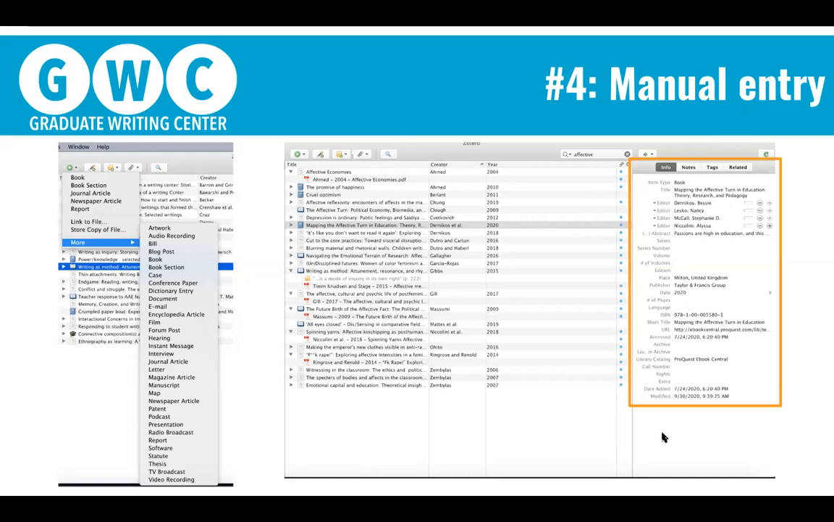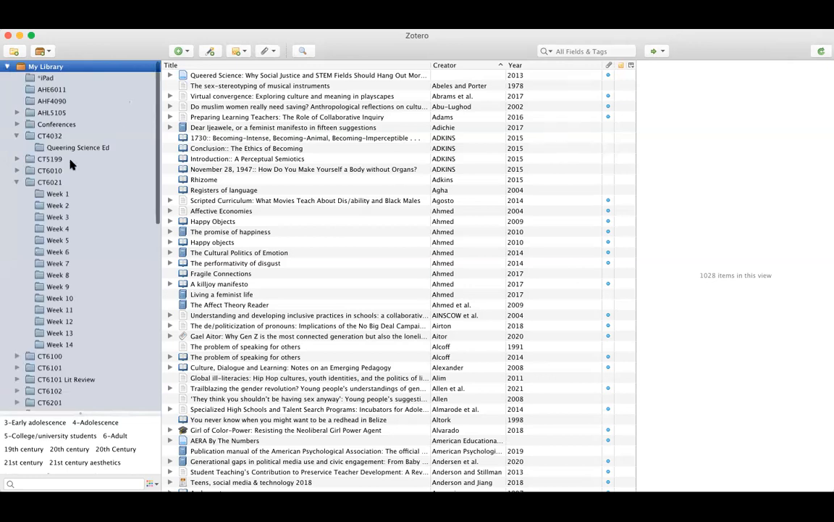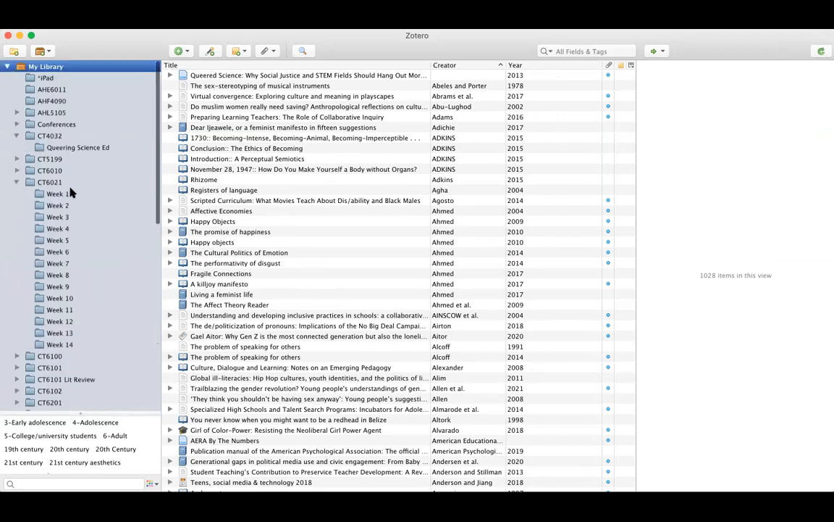All right, so at this point, you should see my library. So at the top, you see my library. You also see a couple of group libraries, something that I'll go into in a subsequent webinar. If I click on that arrow, you will see my collections as well as sub-collections and even sub-collections. All right, so let's take a look at how we might use, let's say, the Zotero connector to populate the library.